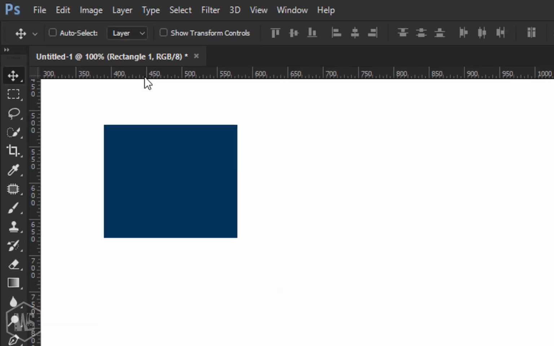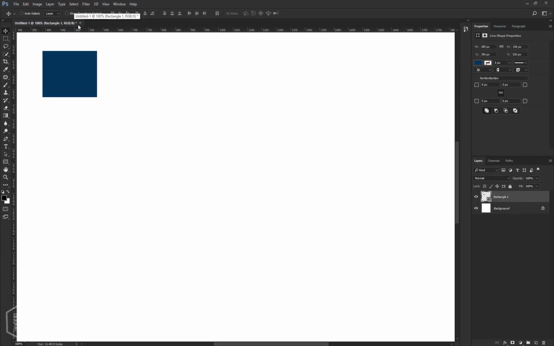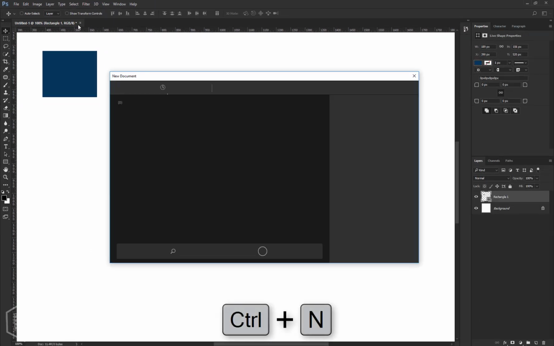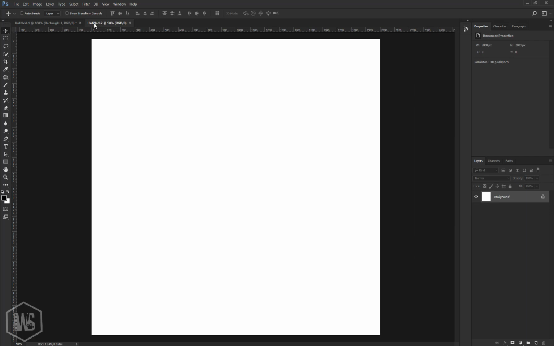I can move into the next tabs as well. Let's suppose I'm going to create a new document. So you see here, I made a new document which is Untitled 2. It's at 50% zoom level, it's RGB and 8 bit per channel. We can change between these tabs easily by pressing Ctrl Tab. It's really a great way to change tabs.